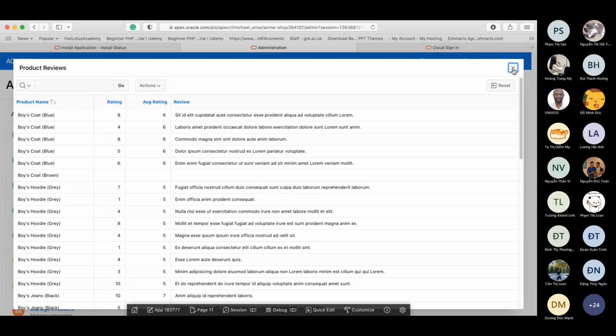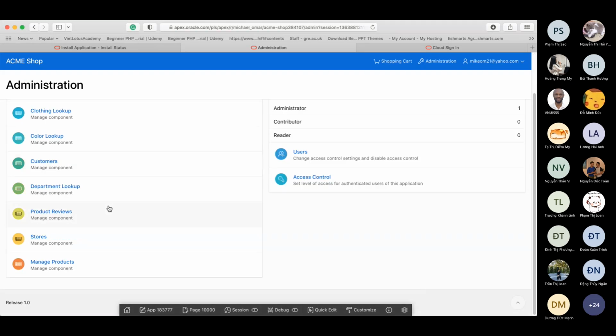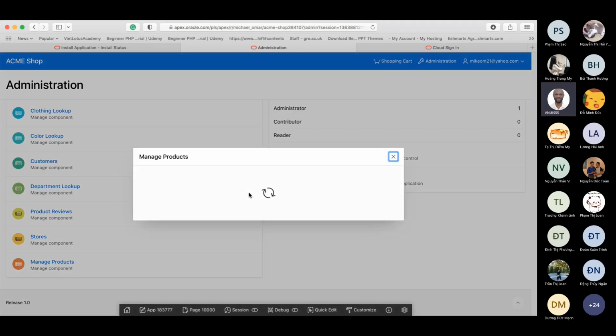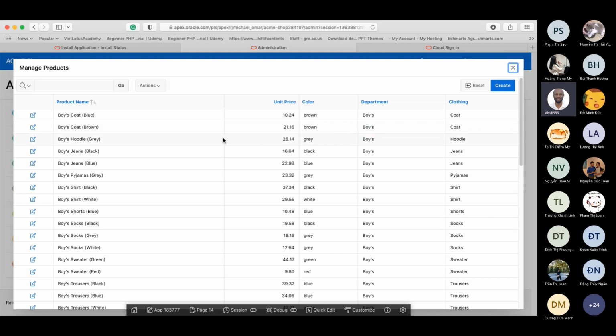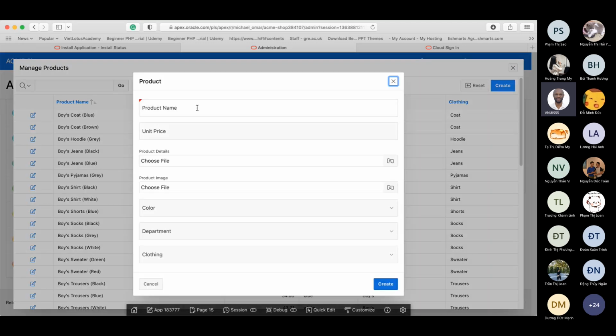And then manage product. So this is to manage the product as an admin. Now I can create a new product. So remember, we have all these products, boys, coat, blue, and so on. So I can create a new product here. I give a product name. What is the product name? What is the unit price of the product? I choose the image of that product, the product details that it will contain, right? Because at the back end of the system, you should be able to create and insert these images or products.